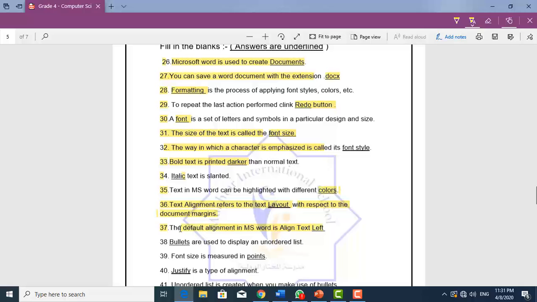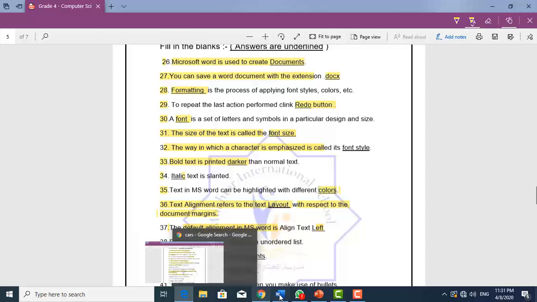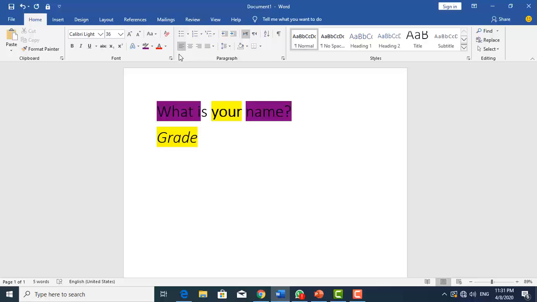The default alignment in MS Word is align text left. The default means once you open Microsoft Word, it will always be on your left. Default means it comes from the software, from the company. When you open it, this is the first thing you will see. That means it's always on your left.